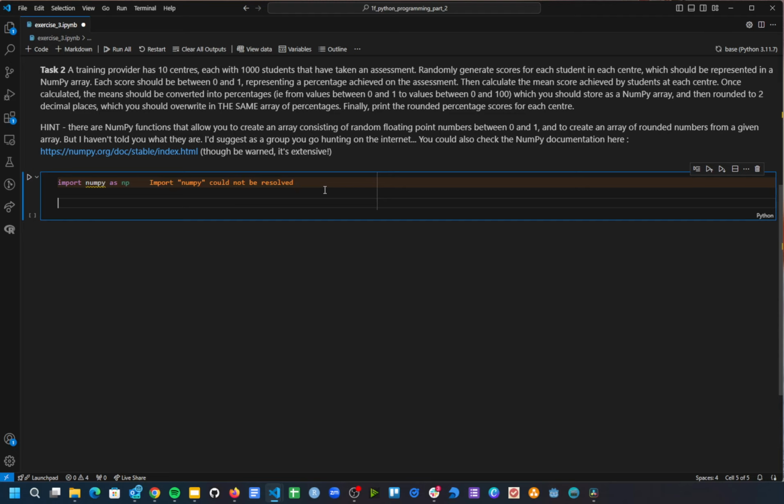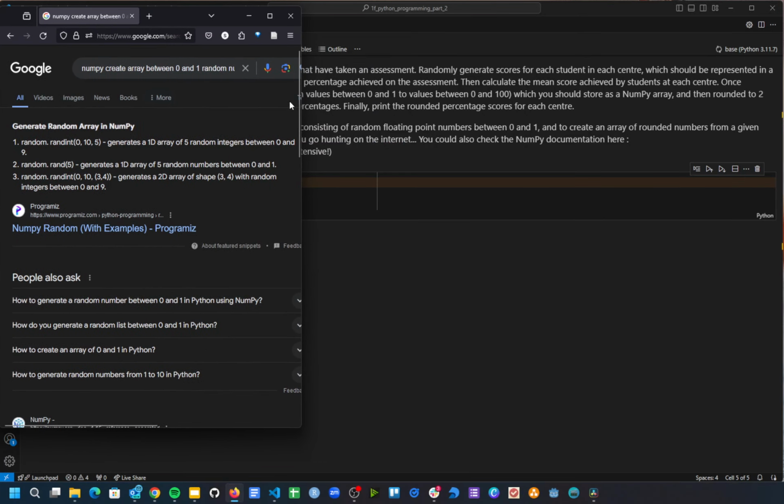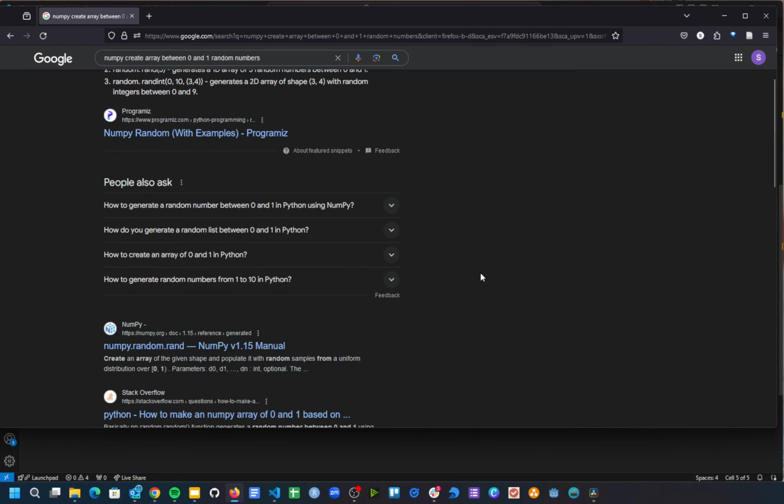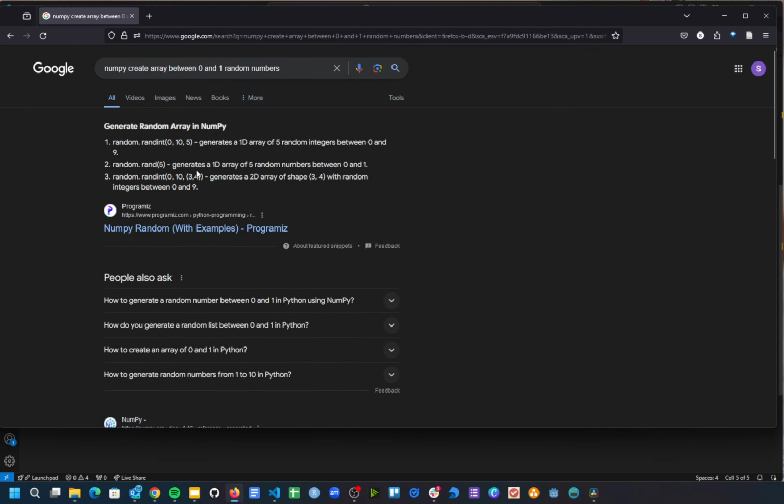Now, we haven't been told what some of the functions we need to use in this case are. We have been told to resort to our Googling skills or to the NumPy documentation. So I have done that. I've gone away and I have searched for NumPy create array between 0 and 1 random numbers. And there's a couple of suggestions popping up here. Google's given us a nice suggestion here from a website called Programiz.